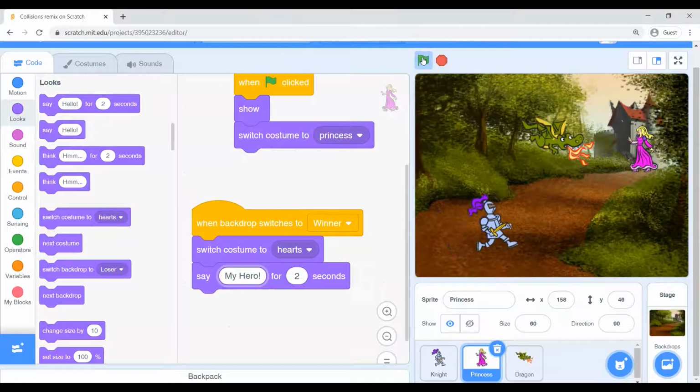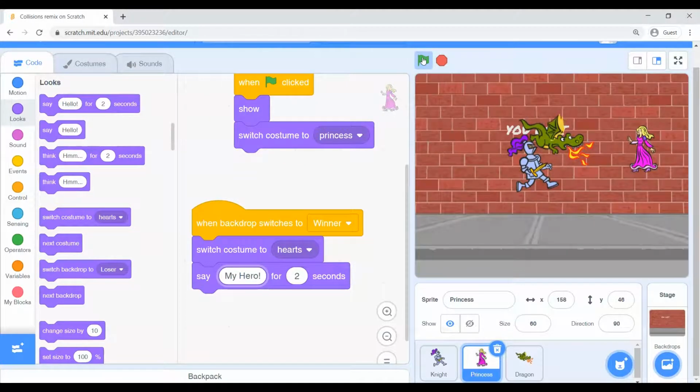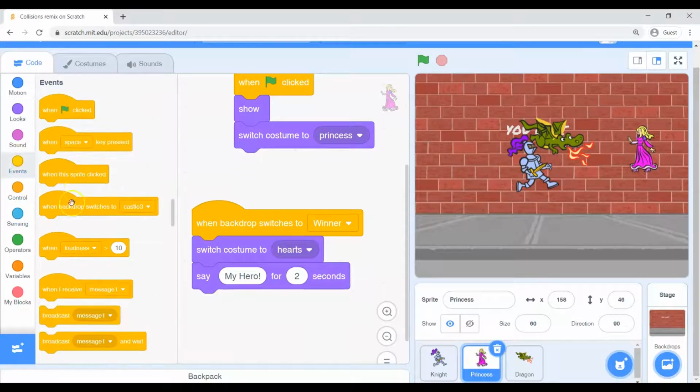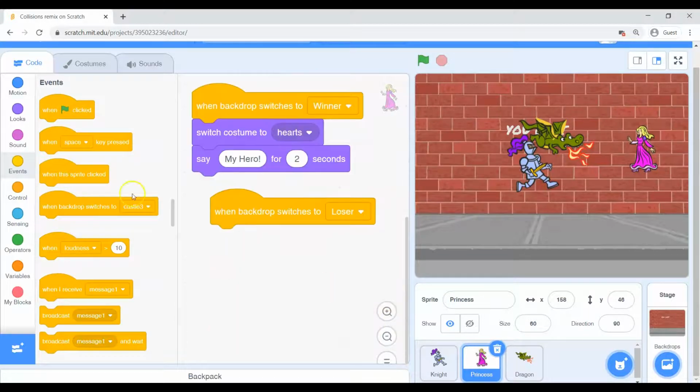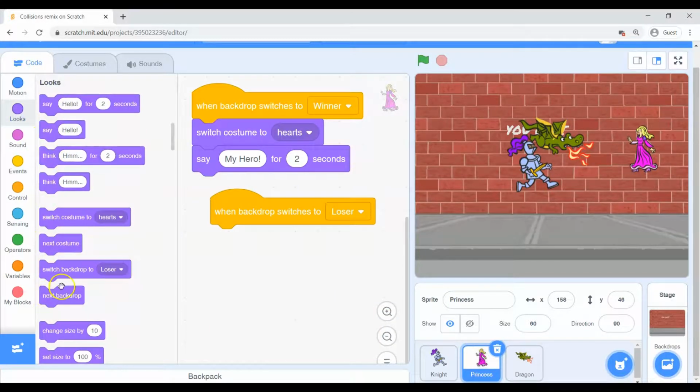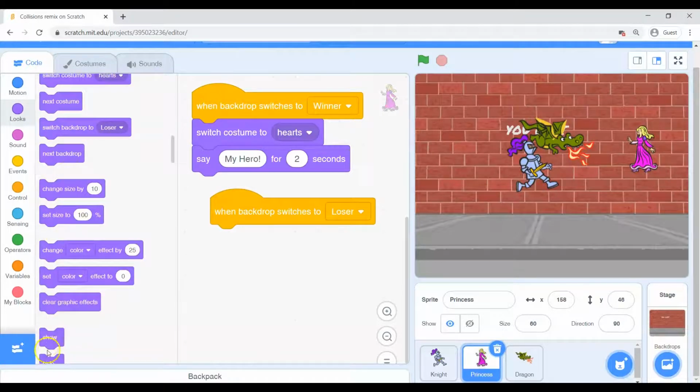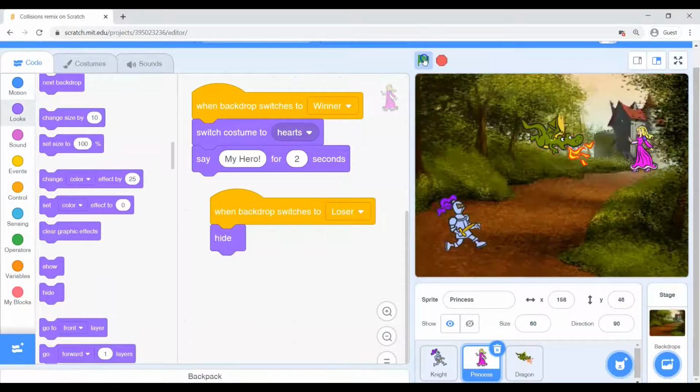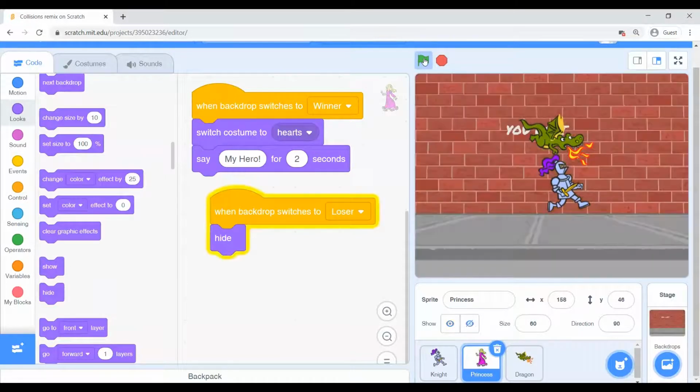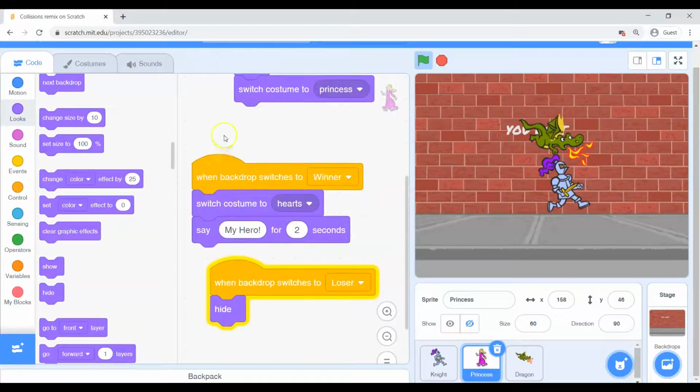Awesome sauce. Of course, she does not notice that. She does not take those actions when he is a loser. So we could also do this if you want to. We could say, what happens when he's a loser? I don't know. We could do whatever. We could have her say something mean. We could have her cry. We could have her play a sound. I'm going to have her hide. So she just disappears. So when he loses, she looks around, notices that she's around a bunch of losers, and she just disappears.